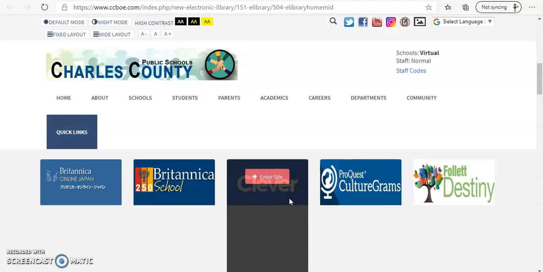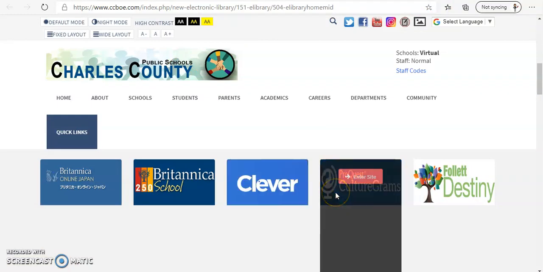You guys already know about Clever. You can access that through your Office 365. Culturegrams is fantastic if you want to know more about a culture from a particular era or a country.